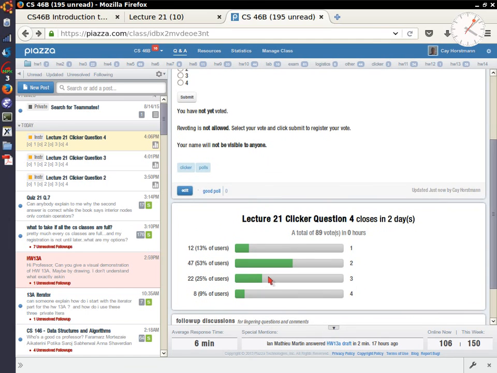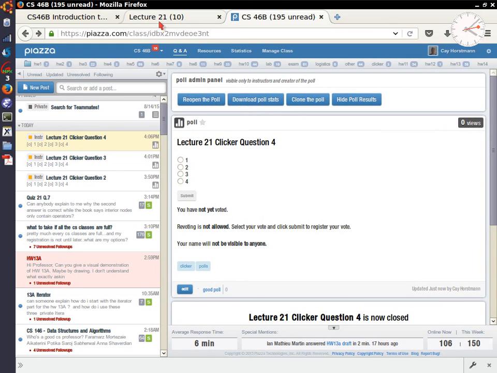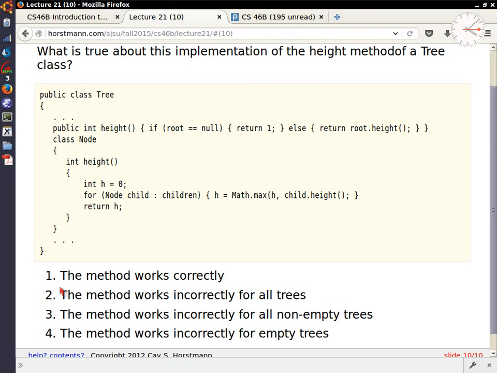All right, so the majority answer is 2. That's only a slight majority. So most people say this one doesn't work for any trees. So let's see. If it's an empty tree, then the root is 0. And what's the height of an empty tree? 0. We just talked about that. And here it says 1. So it doesn't work for empty trees.